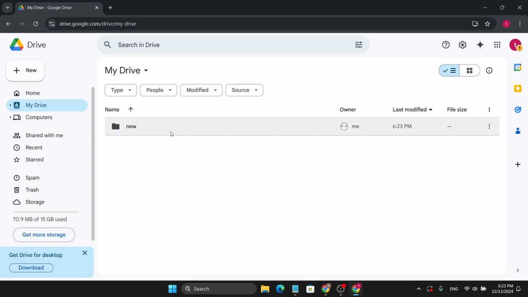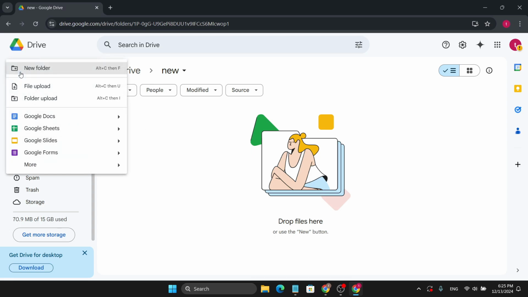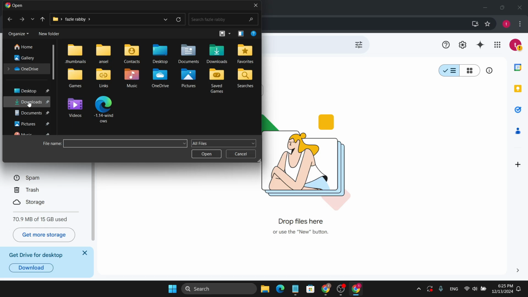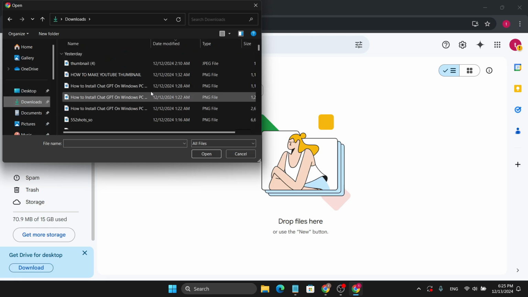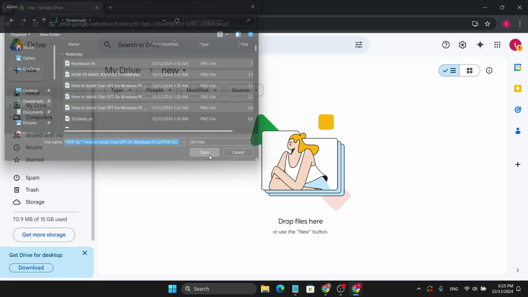Now I'm just going to double click to open this folder. Now the folder is empty because we haven't uploaded anything yet. To upload anything, again, you need to just go to the new option and then click on file upload. And I'm just going to the download option in my PC. And I'm just going to upload a couple of thumbnail for my YouTube channel. You can upload anything like PDF, Excel files or anything like that. So I'm just going to drag and select a lot of thumbnail from here and just click open.